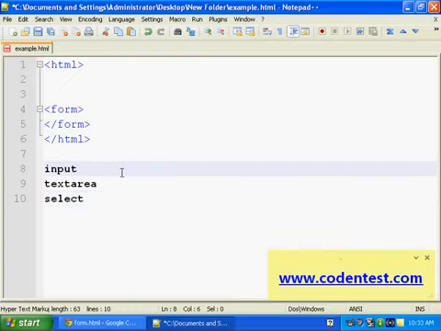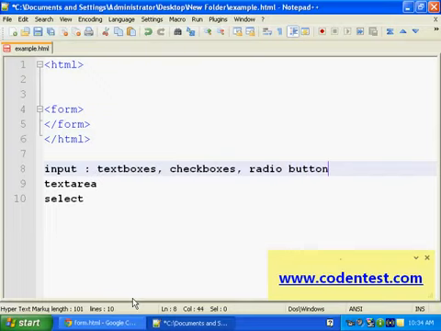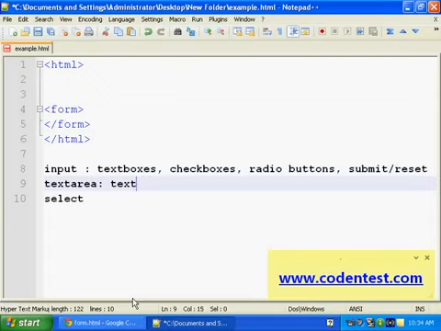Input is used to create text boxes, check boxes, radio buttons, submit and reset buttons, whereas text area is used to create a text box, but this text box is a special one which allows multiple rows of data to be shown.